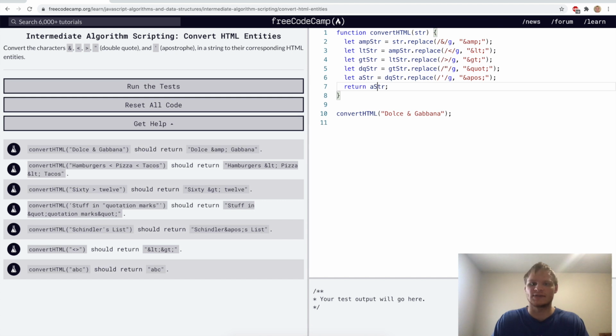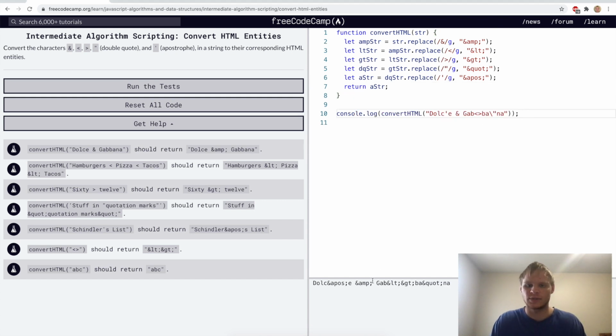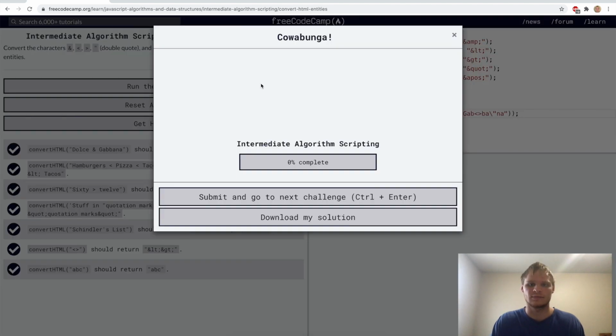Let's try this test here. So this basically has all of them in it, and it is returning the correct thing. It's turning the apostrophe into ampersand apos. It's turning ampersand into ampersand amp, turning less than into ampersand less than, and same for the other ones. So let's try it. Cool.